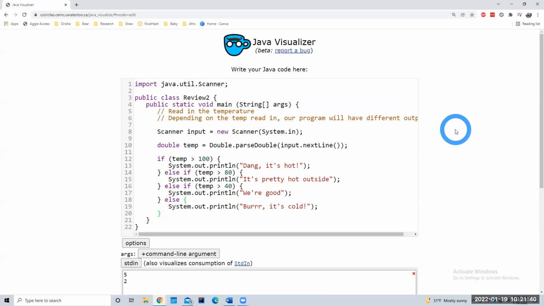And there we go. So if our user types in a 79.9, what will our program say? Again, this class is more about dialogue than programming. Yeah, it'll say we're good. If the user types in a 100, what will it say? Dang, it's hot. Yep. All right. Let's see.